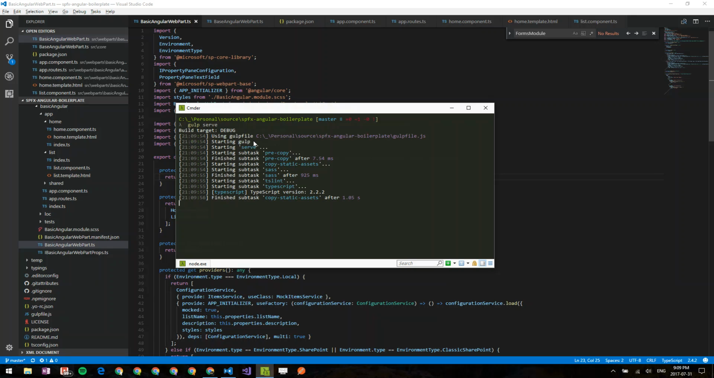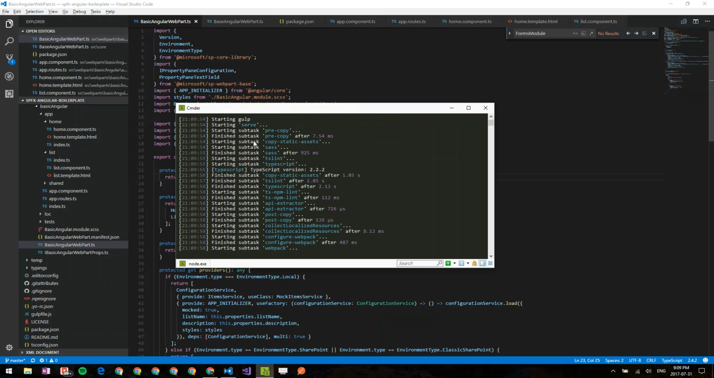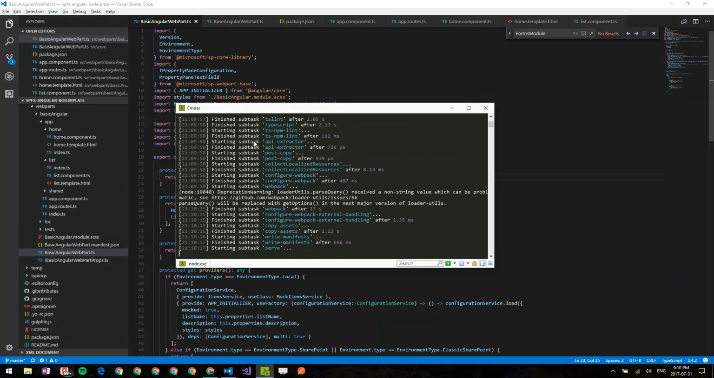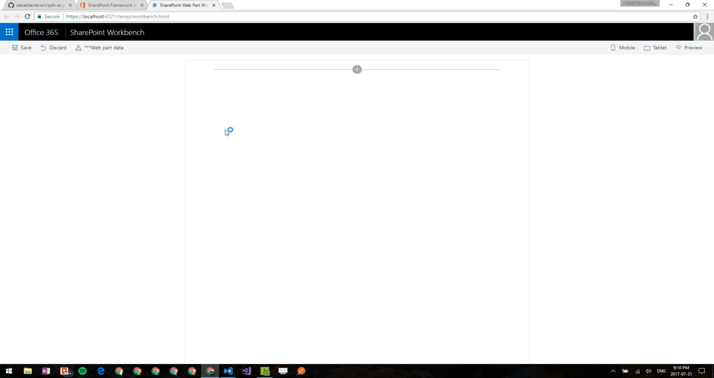It's going to create all your packages and all your TypeScript files. Everything will be Webpack, so it's going to create the bundle. From there, it's also going to use the gulp file that we modified to inject that Webpack context plugin for my Angular code. Then once it's ready, it's going to open my browser, and in the browser, I will be able to add my web part.